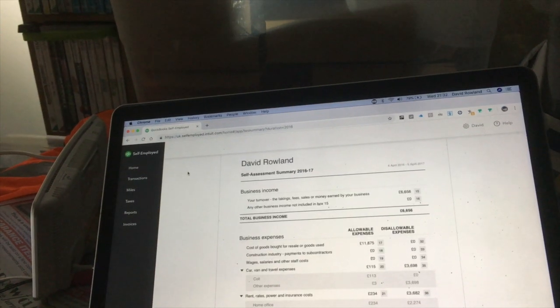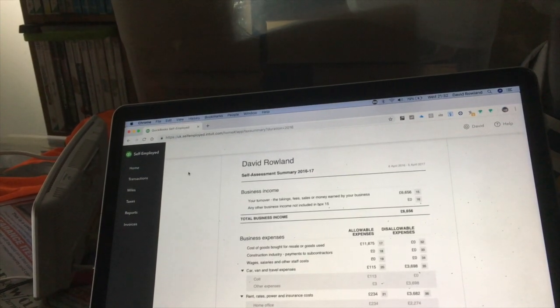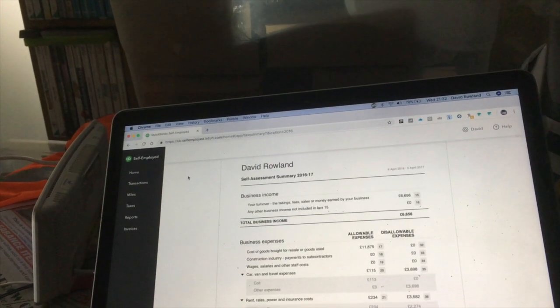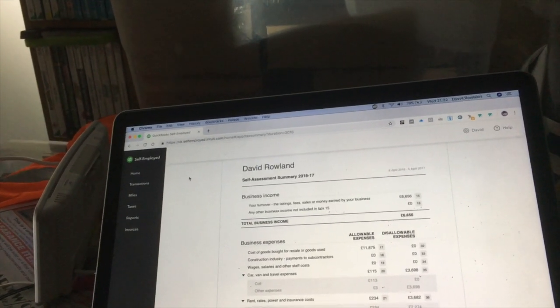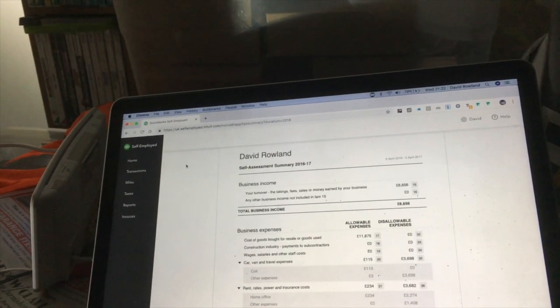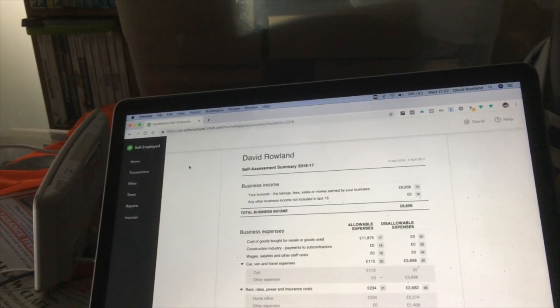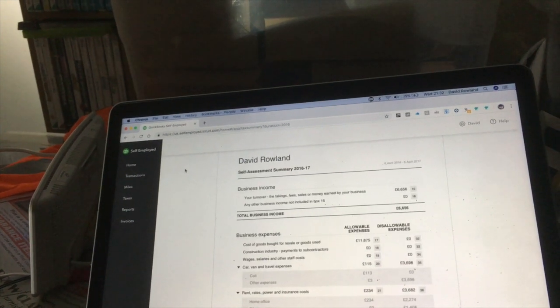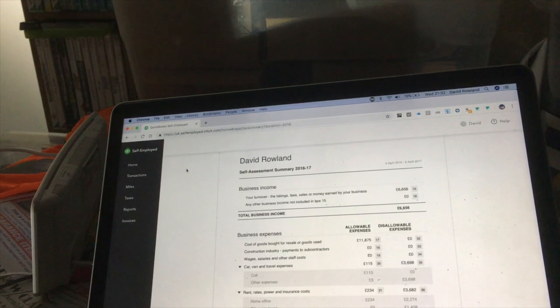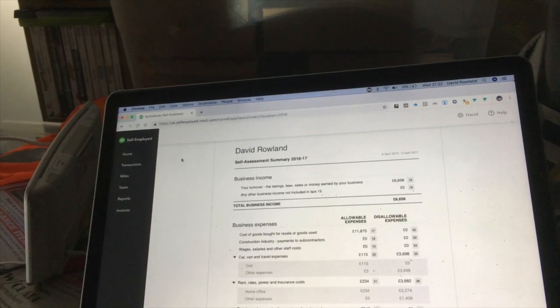That in a way is a bit risky, because you've got to be aware of where all these figures are coming from, because it's automatically working things out. And if you make a mistake, you could be submitting something to the HMRC that could be wrong.